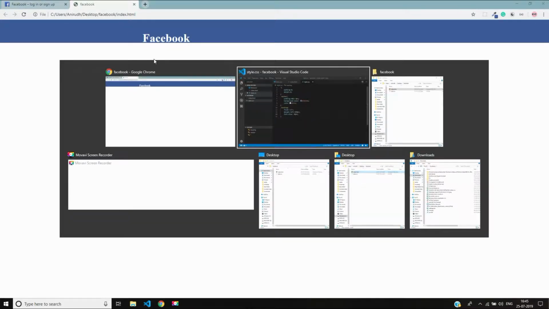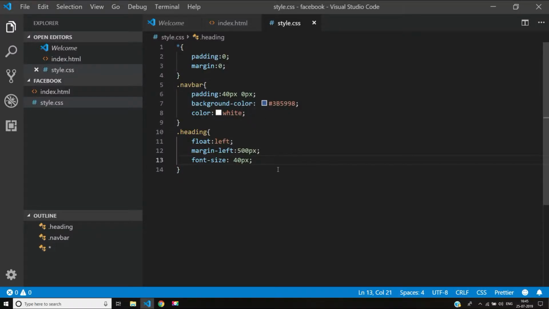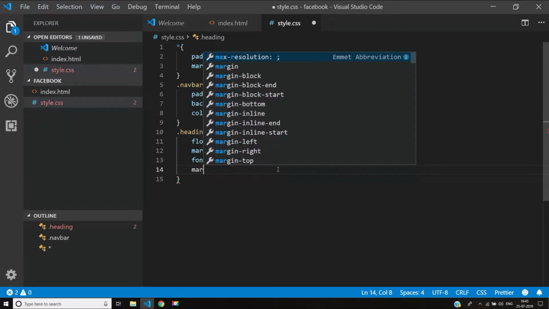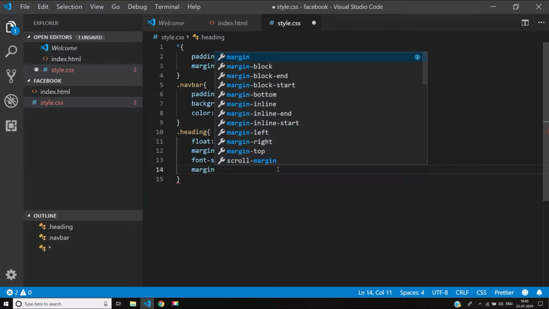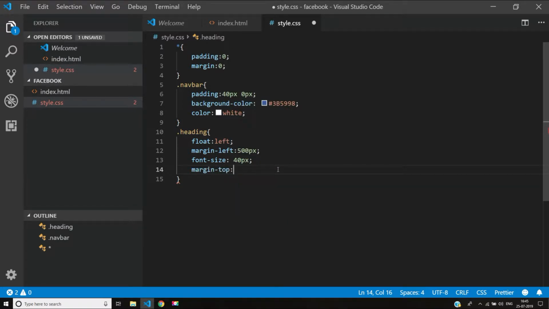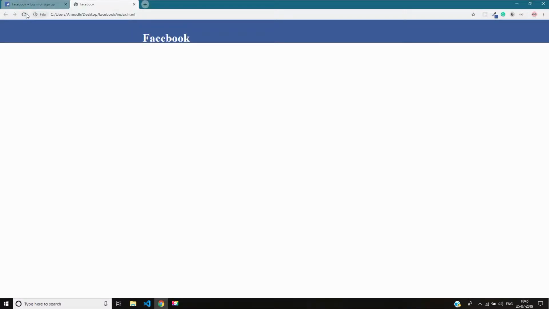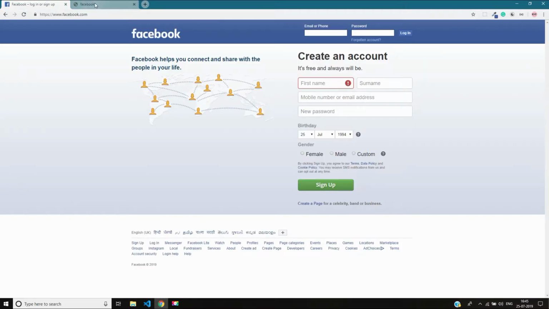Let's add some margin. Top minus 15 pixels. Refresh. So here we are getting our Facebook. Now we have to add this.